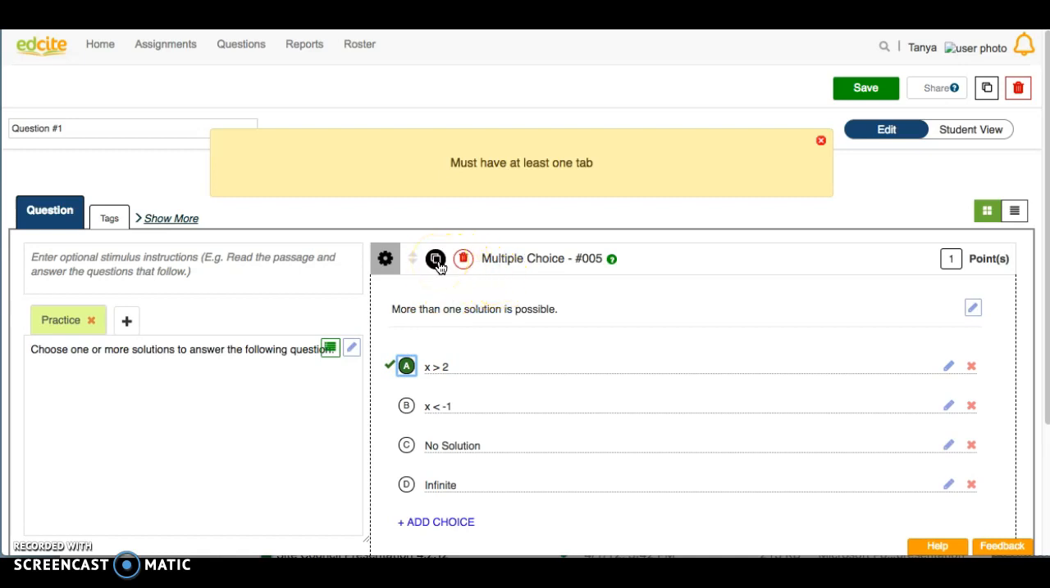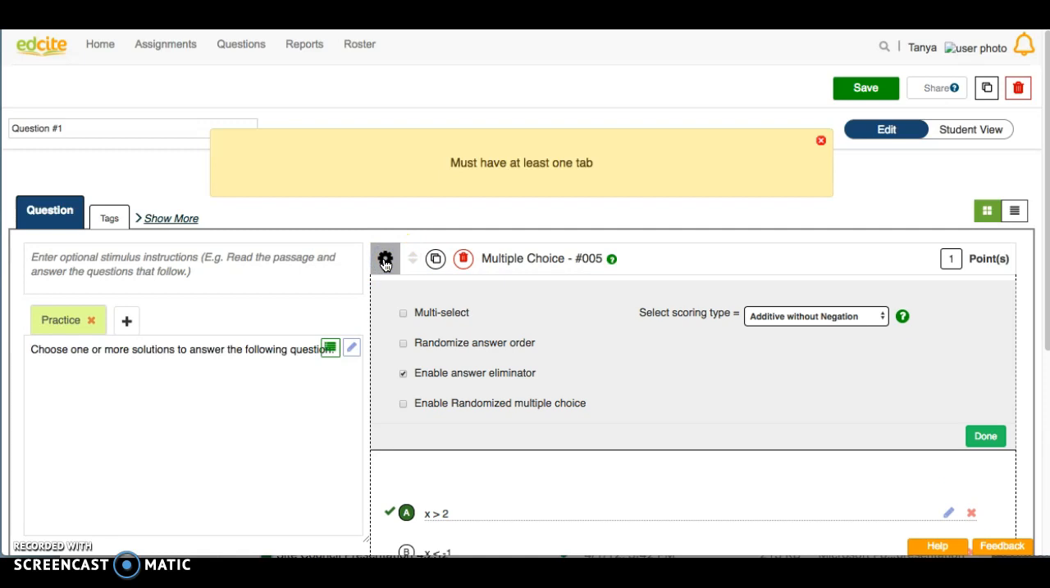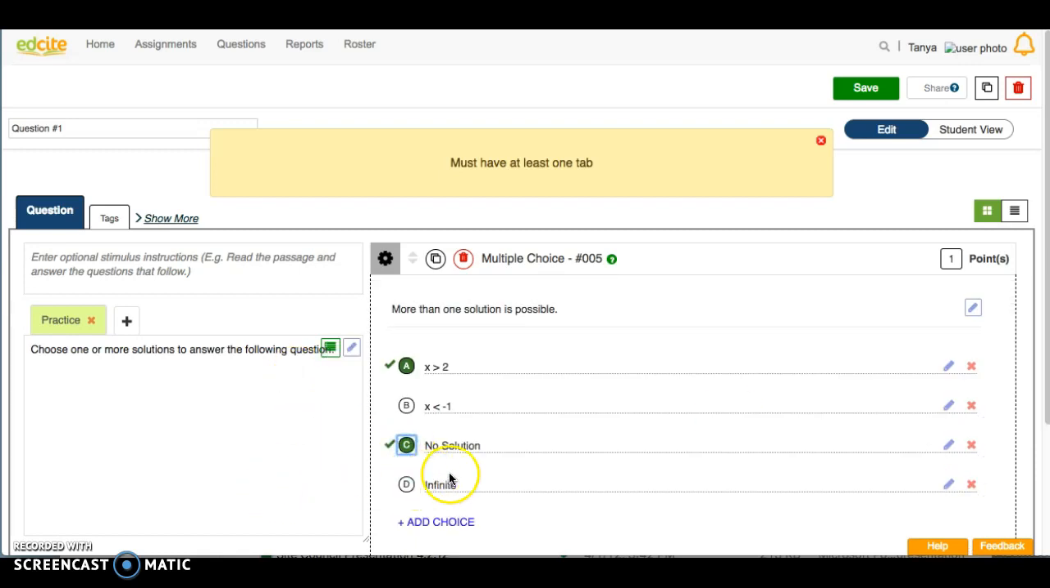So I want to go to multiple select. So in here, on this little wheel, we could do multi-select. And so I really want that to be shown up. I also want answer eliminator. You can take that off, it's up to you, and press done. So now I have 2 options and I would save that.